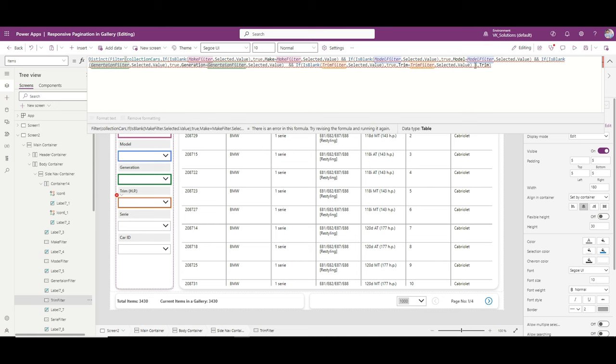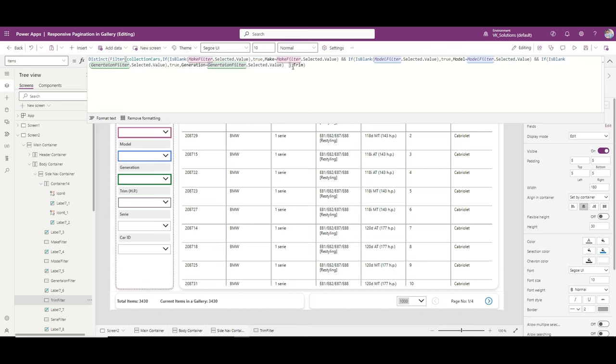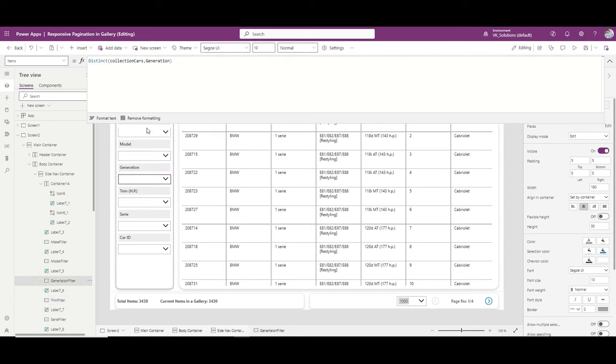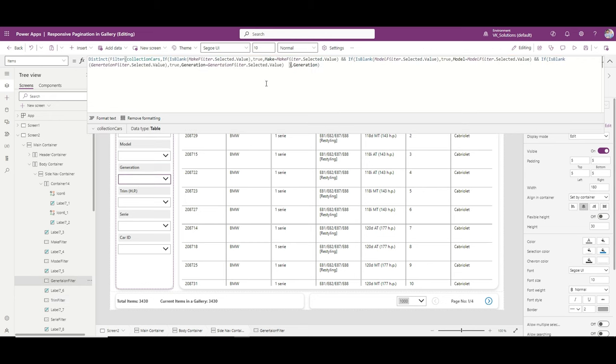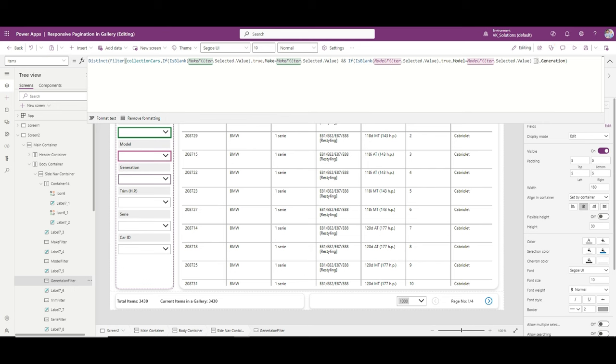Now I'll remove this trim filter, so there is no error. Again, let me copy it. So Control C, click on generation and paste it, and then remove the generation filter. This till here, which is well and good.